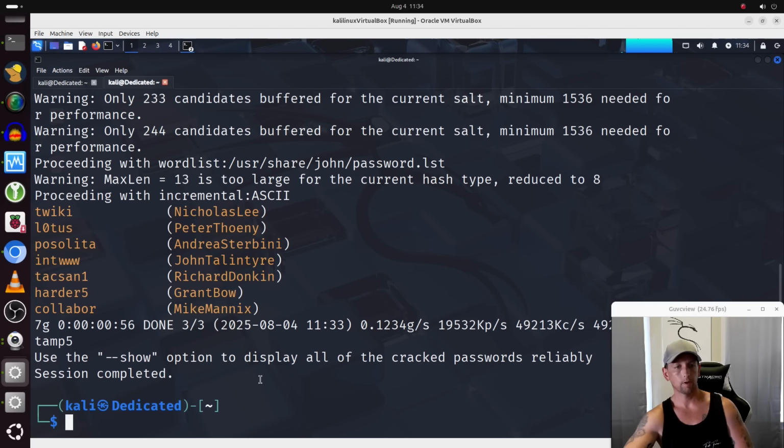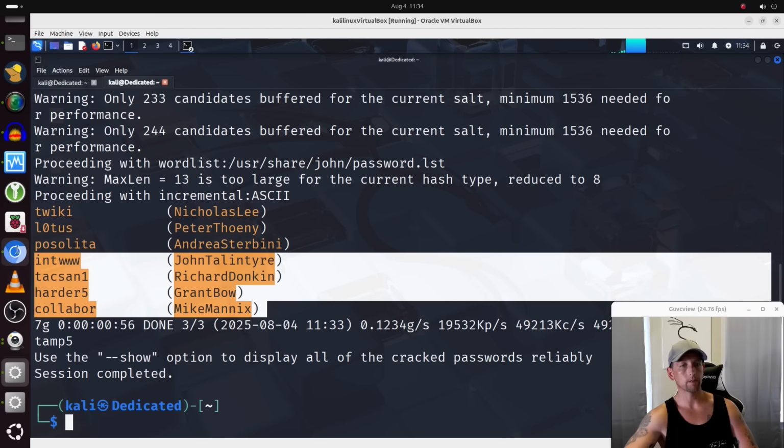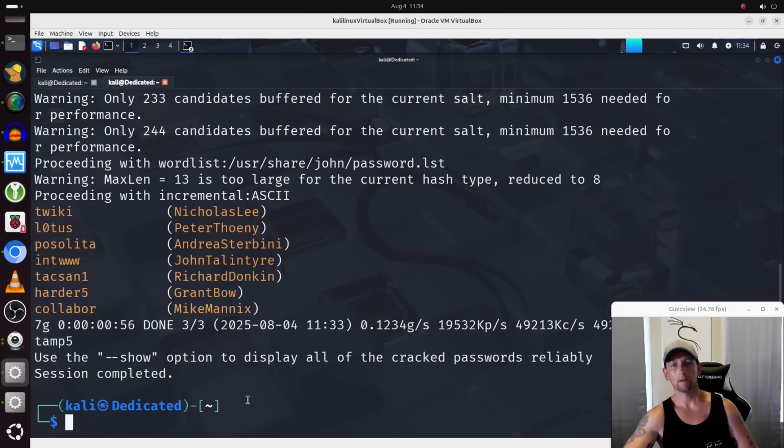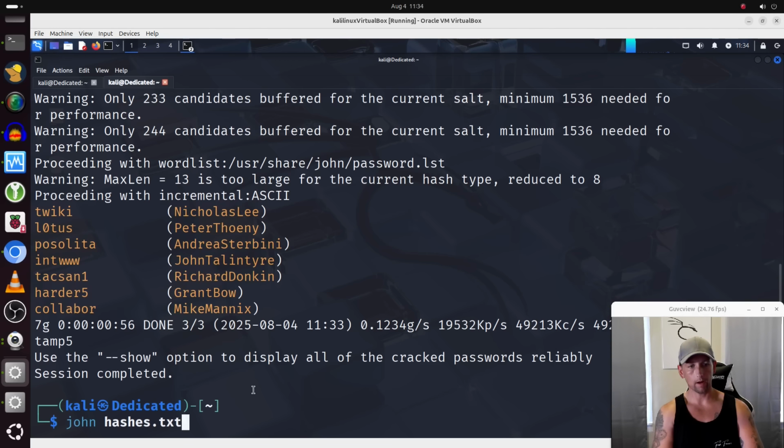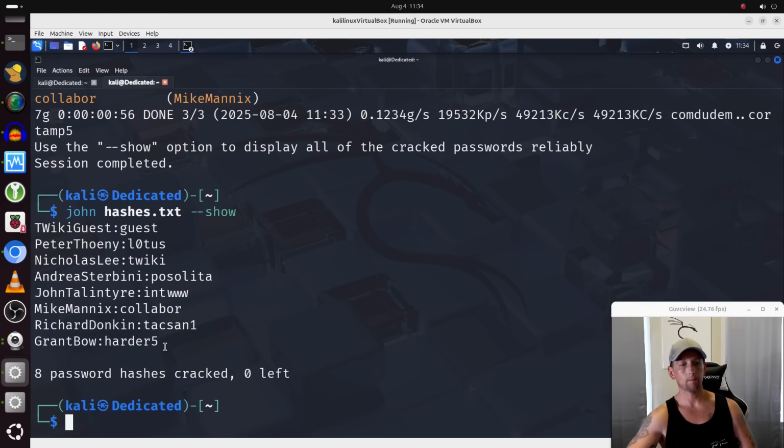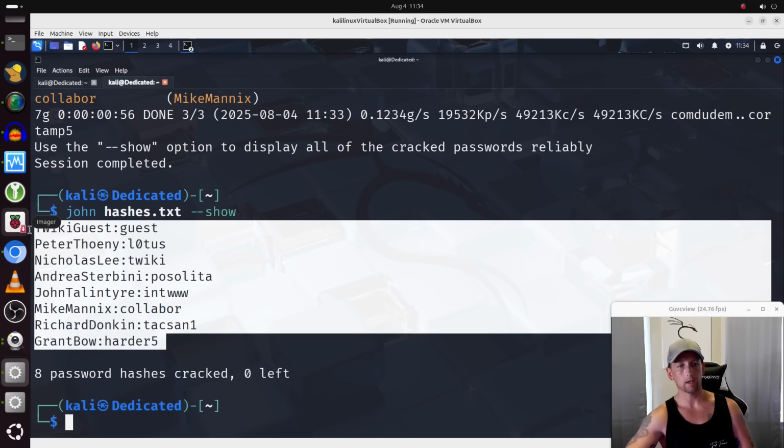Alright, so that has finished. That did not take long at all, maybe 30 seconds, and it was able to crack every single password hash that we gave it in that file. So now if I rerun that command and I do --show, we have 8 password hashes that were cracked, 0 left, meaning it successfully cracked every single password hash.